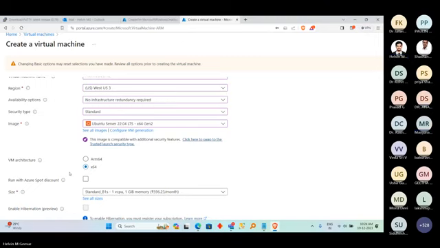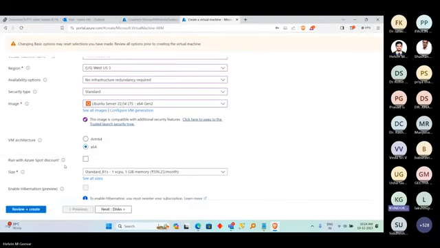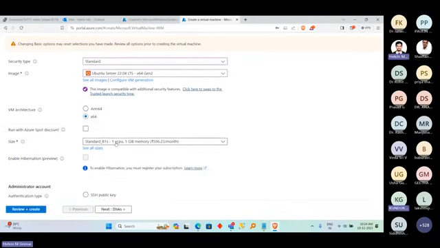So this warning you are getting means anybody who has the IP address of your virtual machine can try to connect. But obviously you need to give your authentication details, user account details, as simple as that. So choose image and choose the size. I kindly request all of you to mute.